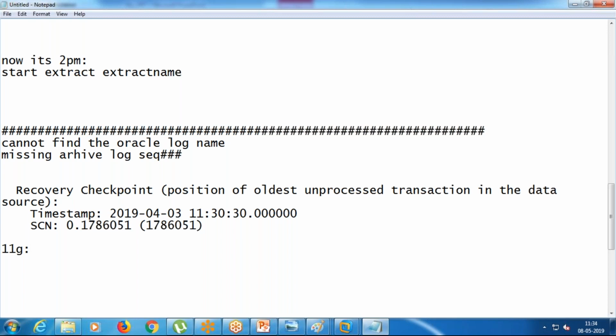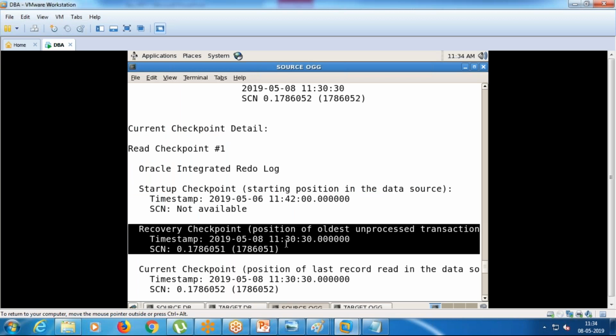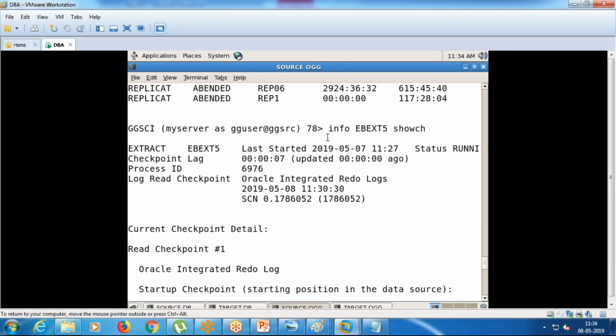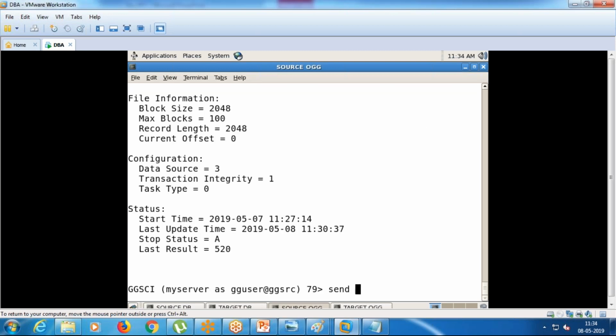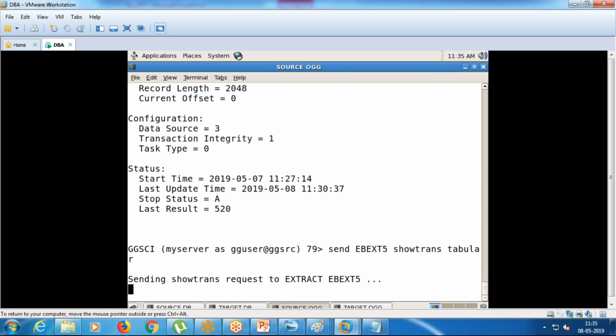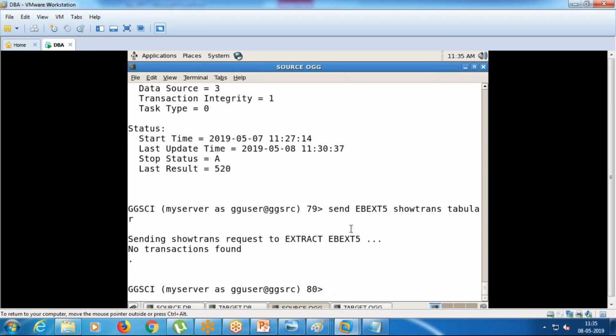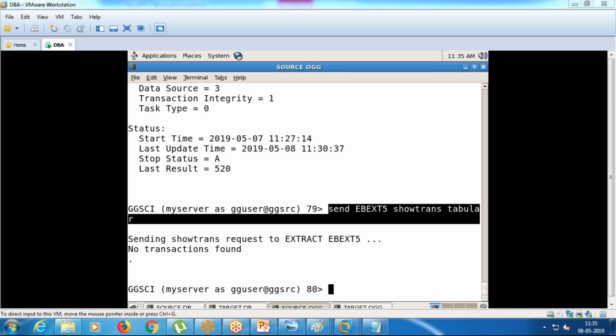I'm not sure if I can show you how to check, for example, if the recovery checkpoint is too far away. So I just want you guys to do these two things. Fire this command, and if you see the recovery checkpoint is more than a day overnight, fire this command, show trans tabular, and store the output. In my case, I don't have anything.